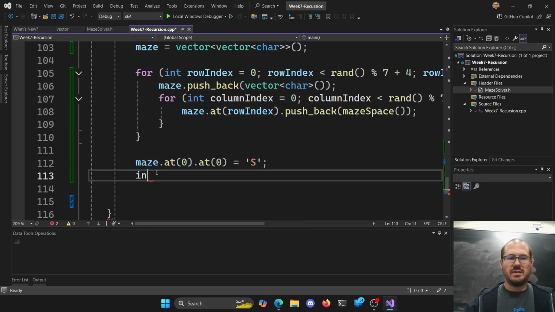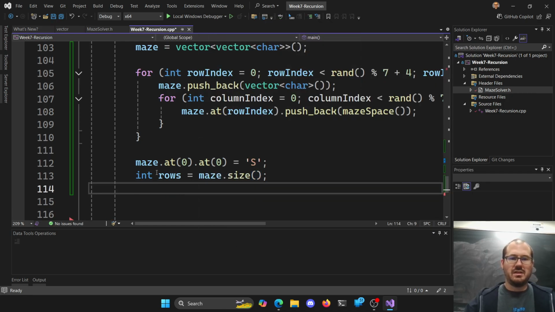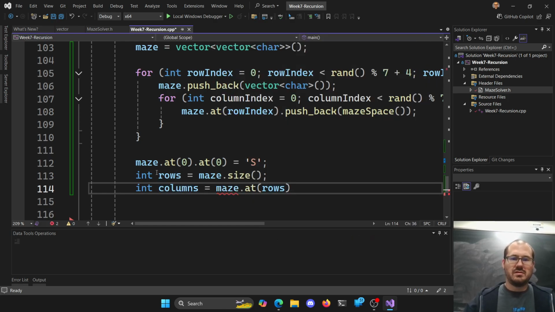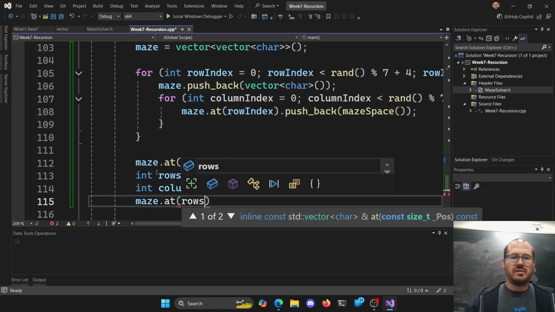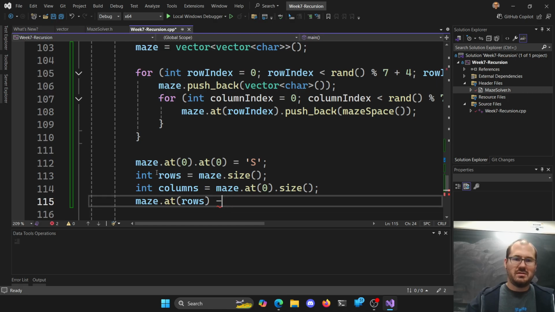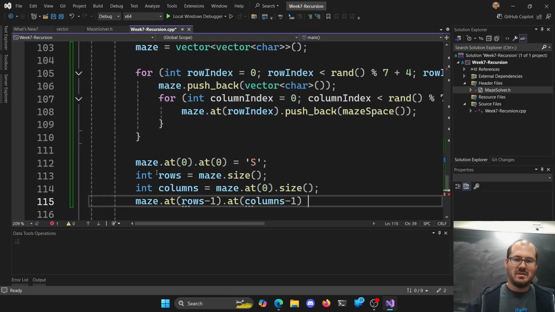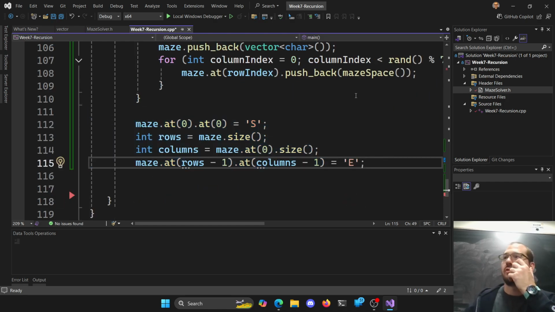All right, int rows is maze dot size, and int columns is maze dot at 0, right? Because it should be a nice rectangle here, dot size. Then my maze dot at rows minus 1, dot at columns minus 1 equals an end character, right? This way we're putting the last corner. So we're starting in the top corner, ending in the bottom corner here.